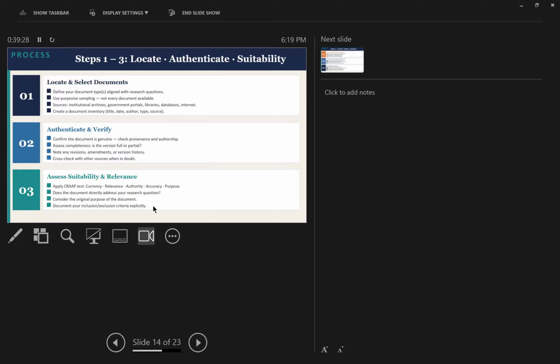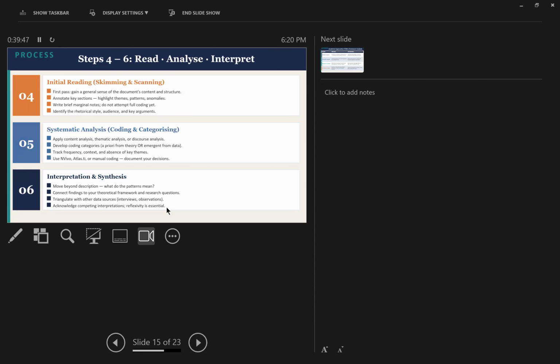You might be looking at a certain part of the document, and you need a criterion to choose that part and not to look at the other chapters or pages of the document. You need to state it in your thesis or in your article if you're writing an article. Then comes initial reading, which is skimming and scanning.